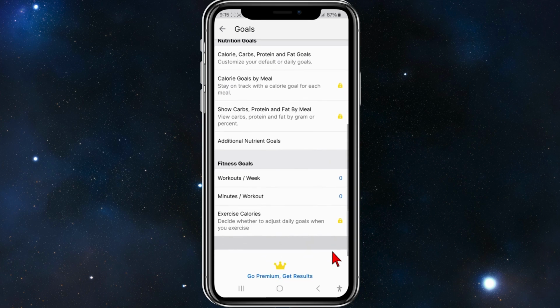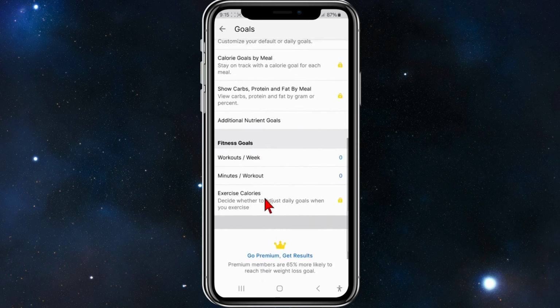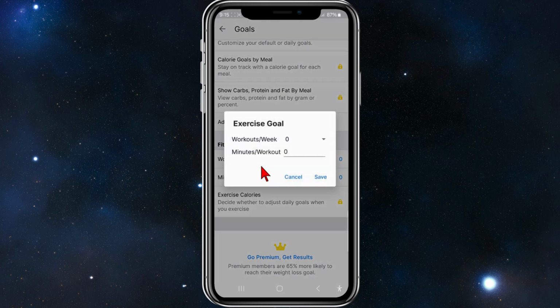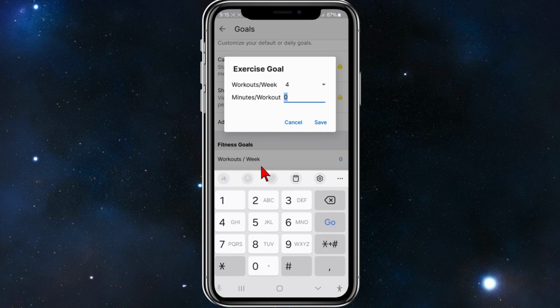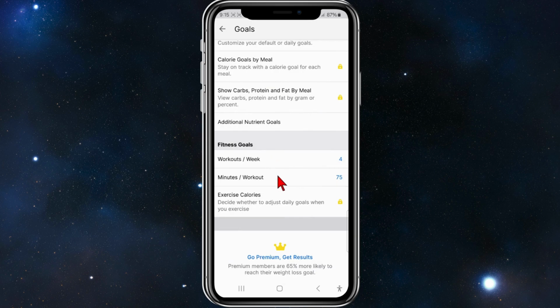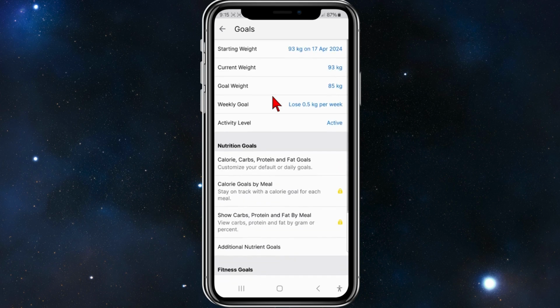Now if we scroll down, you can add in your fitness goals, workouts per week, minutes per workout. So I do 4 gym sessions a week. And then minutes worked out, probably about 75 minutes per workout. And if you've got the premium version of MyFitnessPal, you can also put in your exercise calories and show goals by meals, etc.